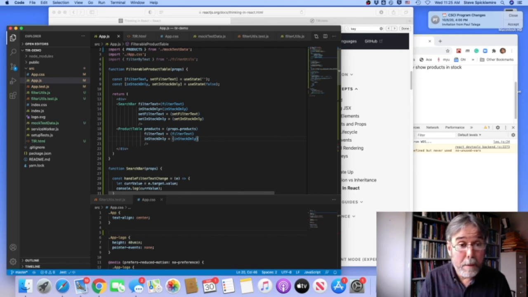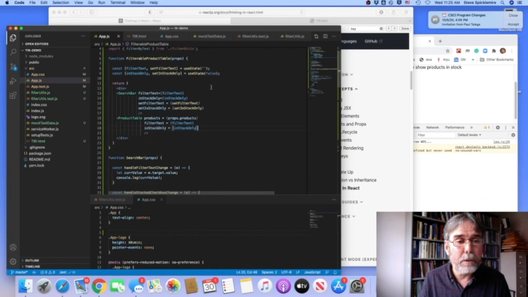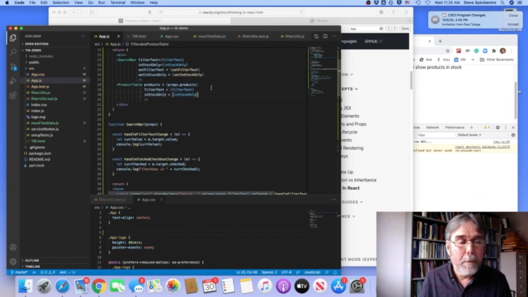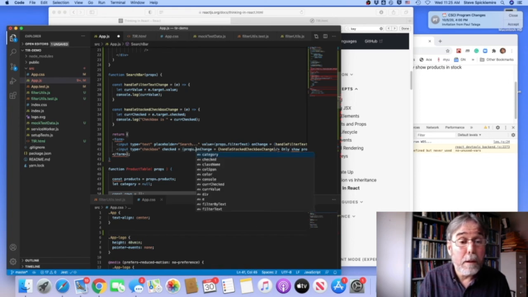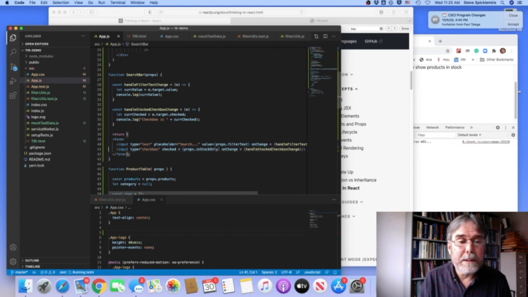And how is that going to work? Well, let's go to the search bar first. We're already using props filter text, but what we're not doing here is setting the checked attribute. Let's do that. Checked equals props dot in stock only. So we're going to set the checked attribute of the checkbox based on the current property that gets passed into the search bar. We're already setting the value based on that current property.